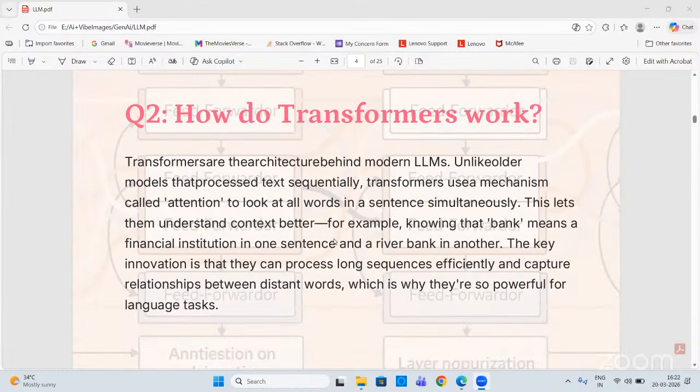How do transformers work? Transformers are the architecture behind LLMs. Unlike older models that process text sequentially, a transformer uses a mechanism called attention to look at all words in a sentence simultaneously. This lets them understand context better. For example, knowing that bank means a financial institution in one sentence and a river bank in another. The key innovation is that they can process long sequences efficiently and capture relationships between distant words, which is why they are so powerful for language tasks.